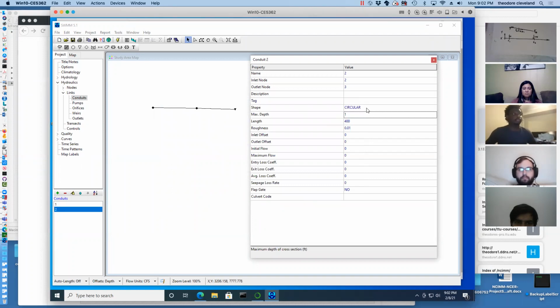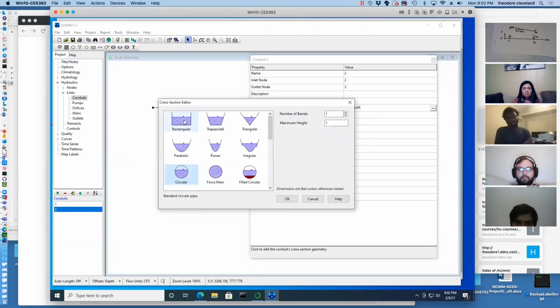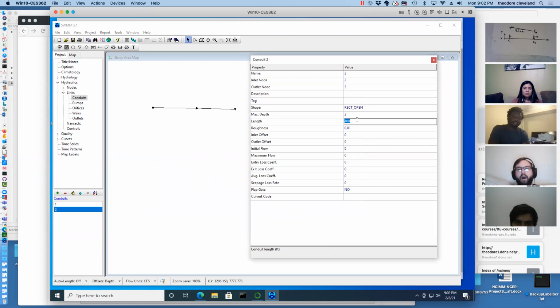We'll move on to the next one. We want to actually replicate that. So rectangular, height of 2, width of 5. Press the OK. Make it 100 units apart. Hopefully it. Okay, so I think we got that taken care of.